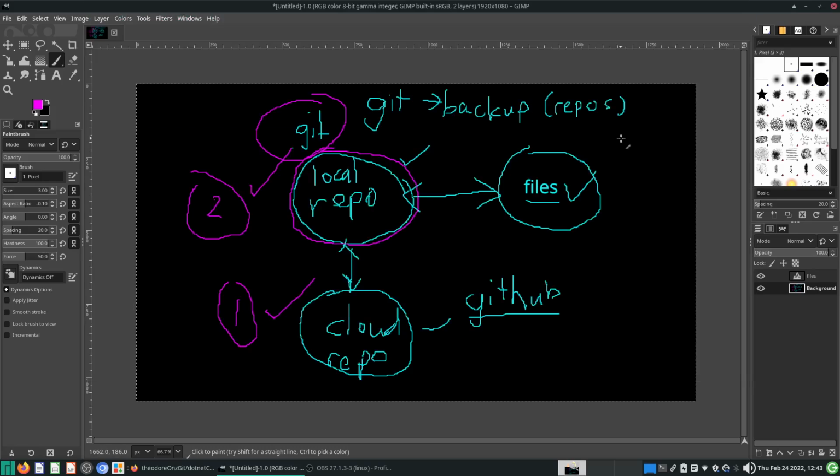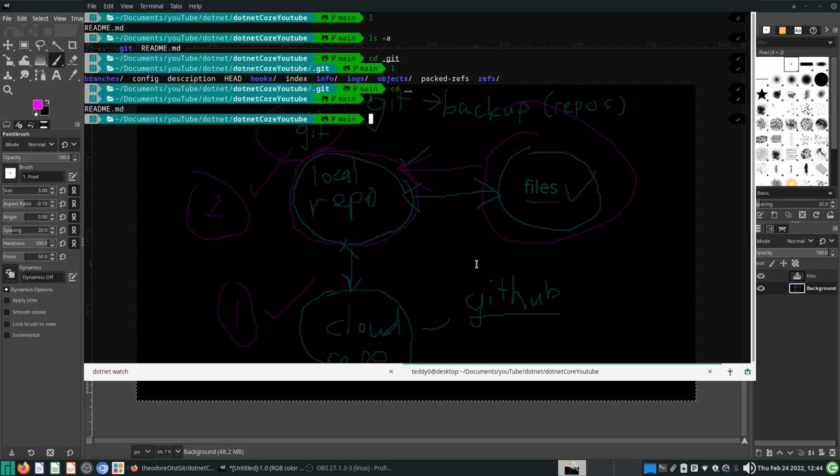And now, what do I want to do? I want to save my local copy of files into this local repository, the .git. So how do we do it? Okay, so go up one folder. Okay, and then what do I want to do?